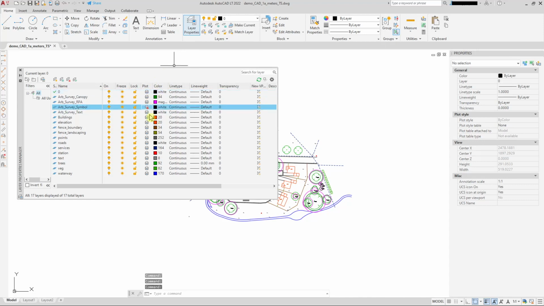allows you to switch a layer off from being printed out. So if you're creating a PDF or printing to paper and you find bits are missing on your drawing, just check that the layer hasn't been disabled from printing. Check there's no little red line on there.